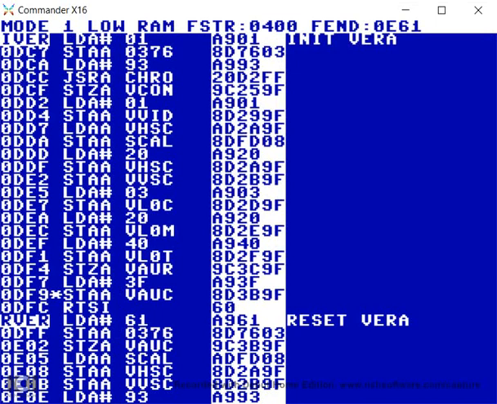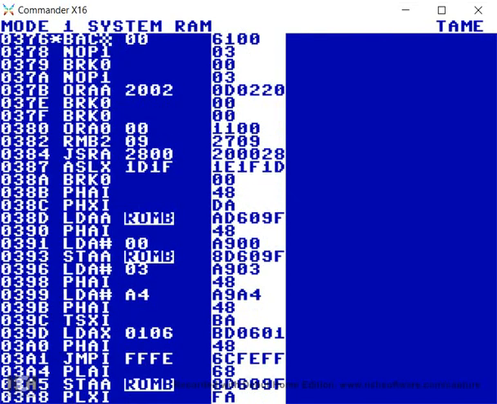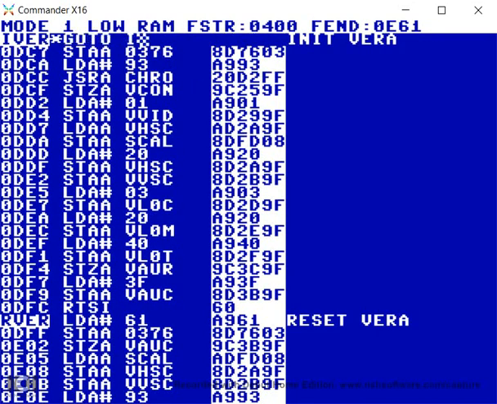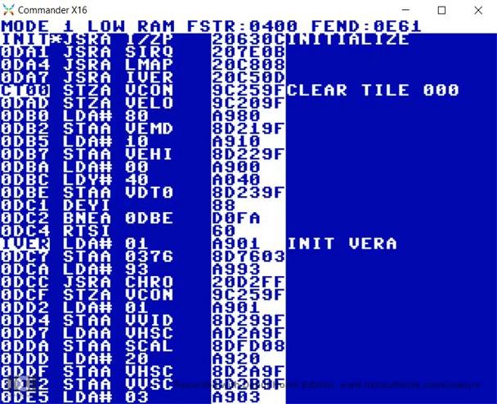So next thing we want to do is, so that's it for setting up Vera, for initializing Vera. If we go to init, our new initialization routine, we've set the 0 page pointers to 0. We've initialized our IRQ vector. We've loaded our tile map. We've initialized Vera, and the last thing we have to do is clear tile 0.